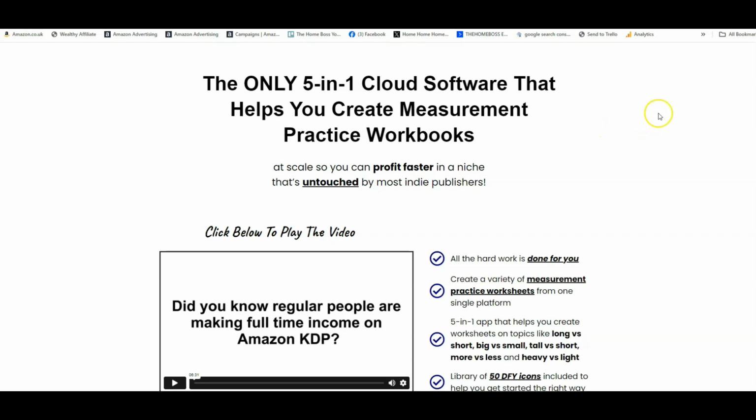They're saying that it's the only 5-in-1 cloud software that helps you create measurement practice workbooks at scale, so you can profit faster in a niche that's untouched by most indie publishers. And that is correct. I have researched that. And it's not really covered by indie publishers. It's mainly big publishing brands, and even they haven't made that many books in this kind of niche.